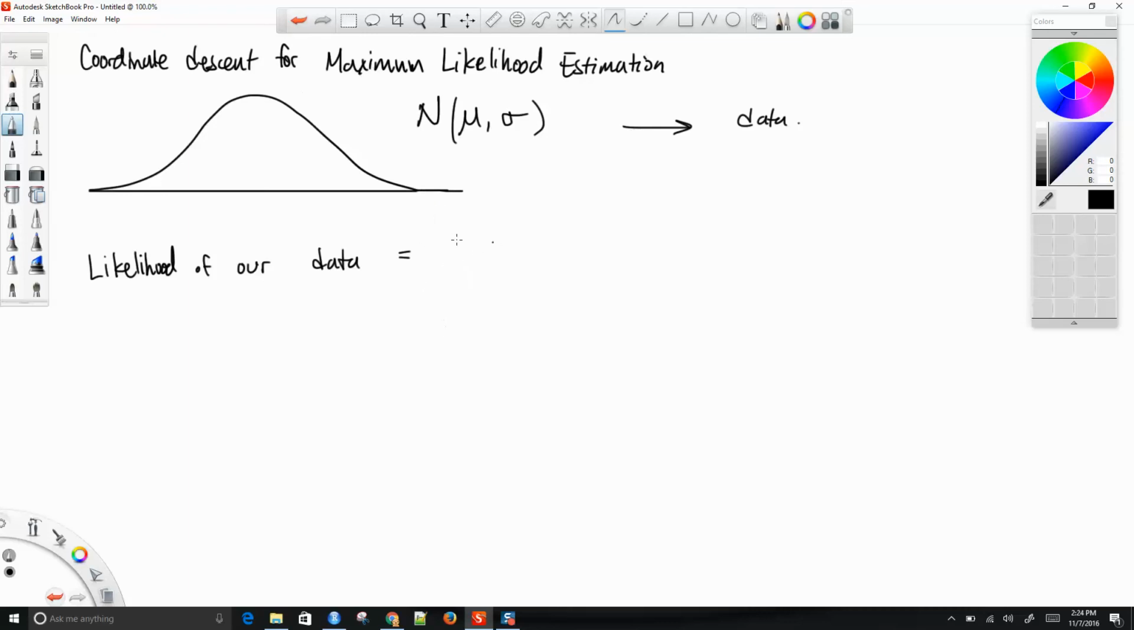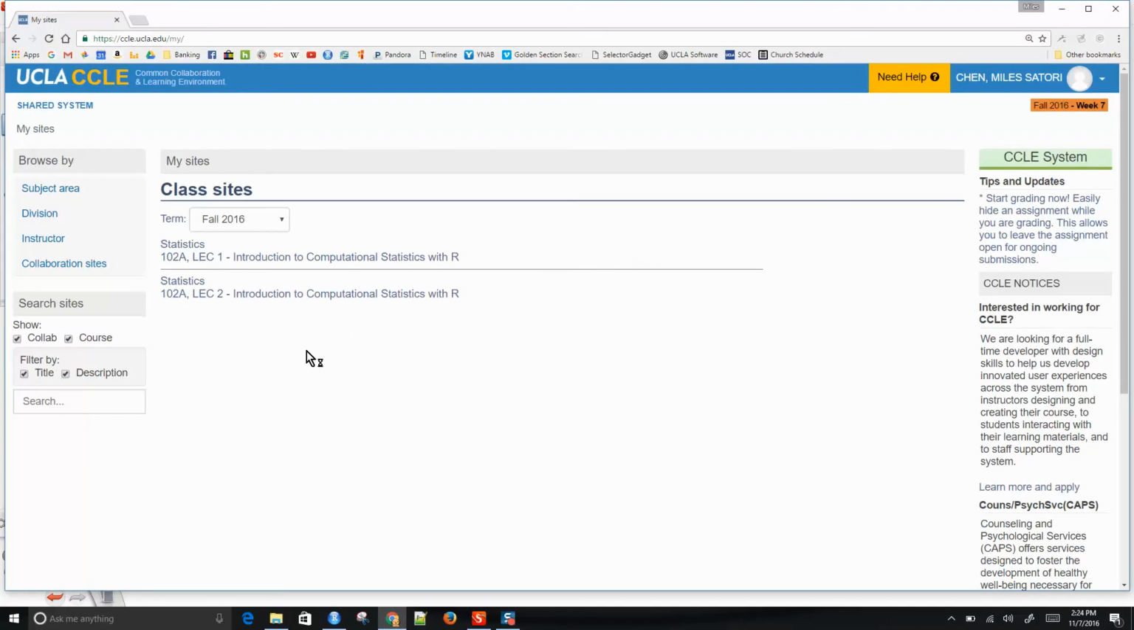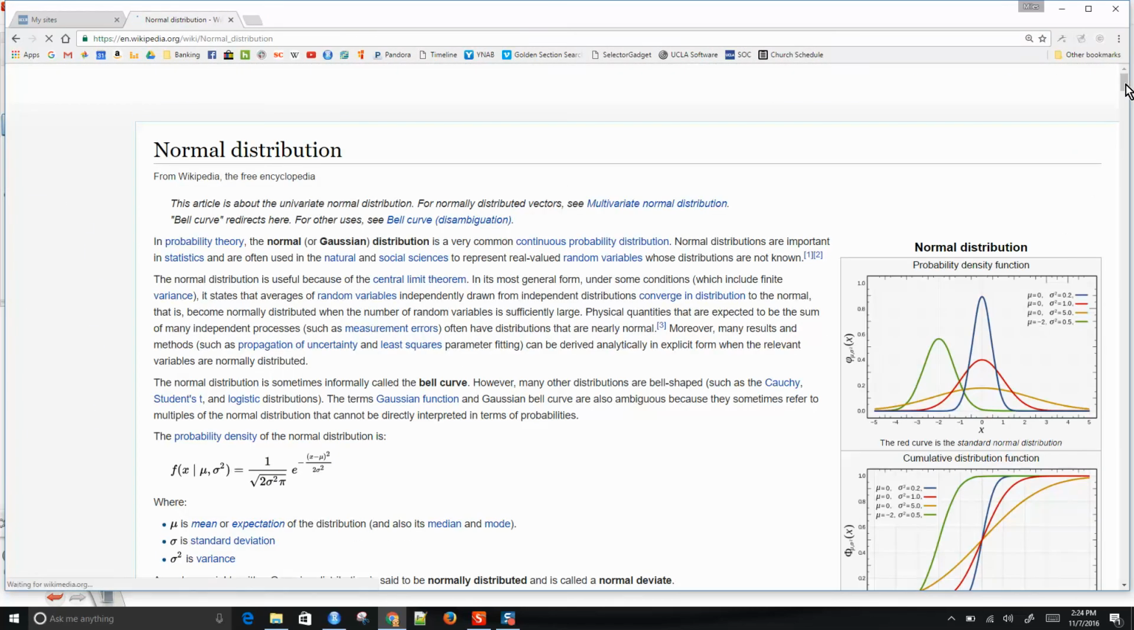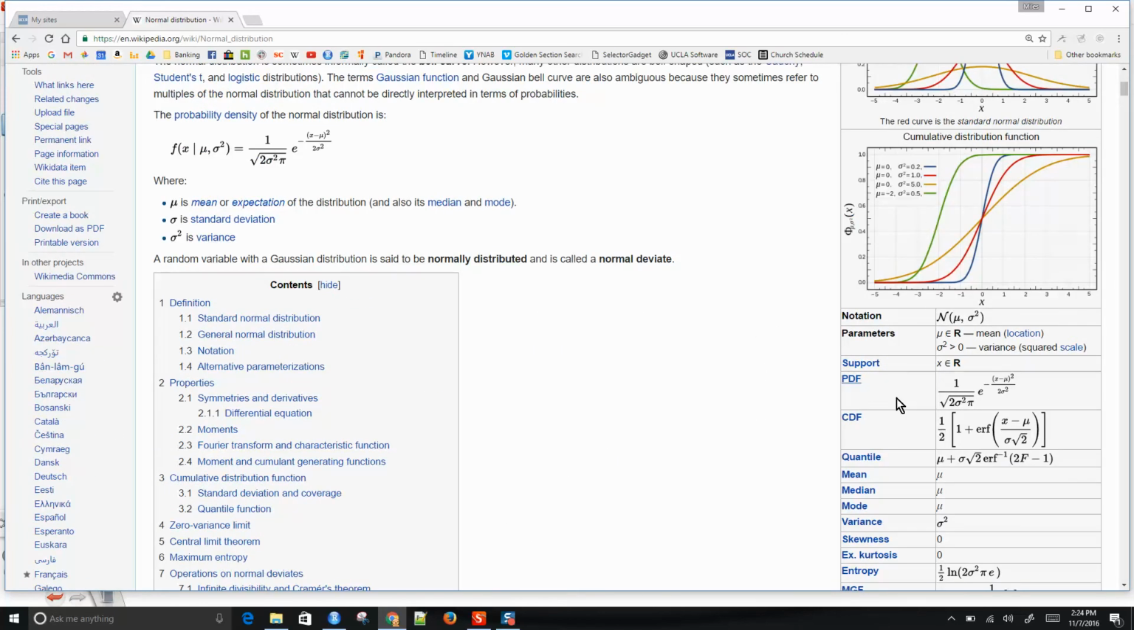So it's going to be the product. We're going to multiply, and what do we multiply? The probability of each individual data point. So what's the probability of each individual data point? It's the normal distribution. You go to Wikipedia, and it's this. It's the PDF of the normal distribution, 1 over 2 sigma squared pi e to the x minus mu squared over 2 sigma squared. So that's what it is.